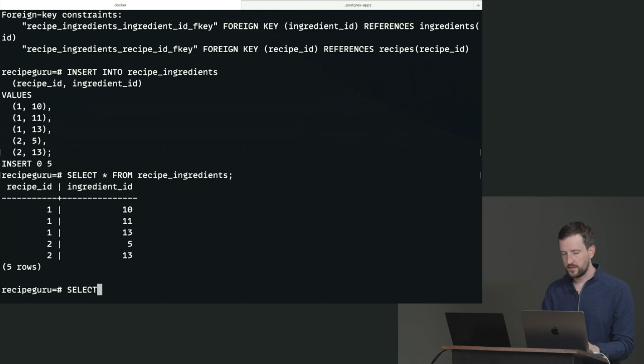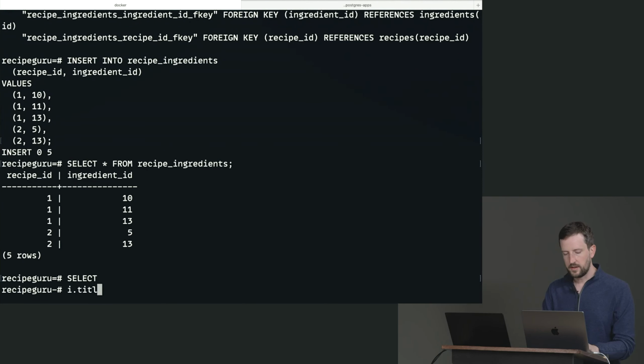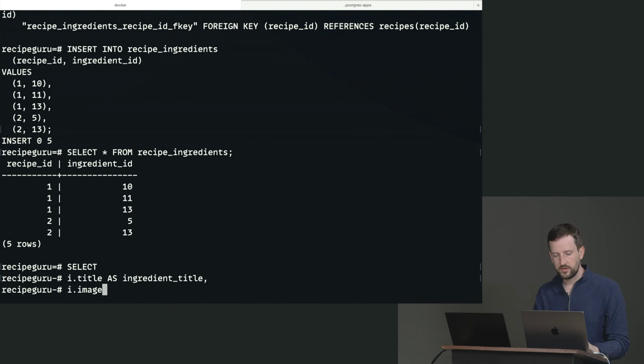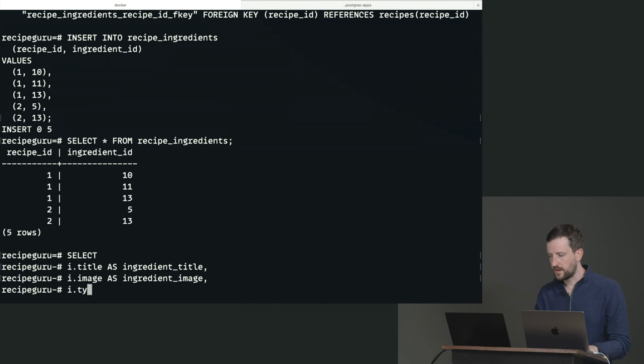So we're going to select i.title, and you can actually give them names if it's a little bit easier for you. That's what this as keyword does. Select the ingredient title as ingredient title, if that's clearer to you. This is just going to be the name in the table that it returns to you, right? i.image as ingredient image. i.type as ingredient type.